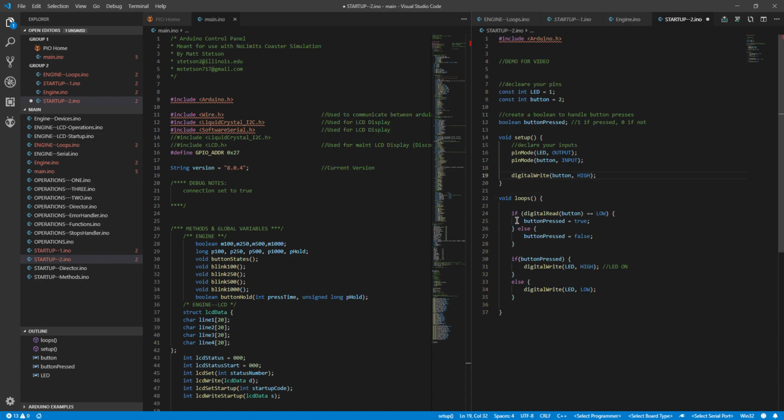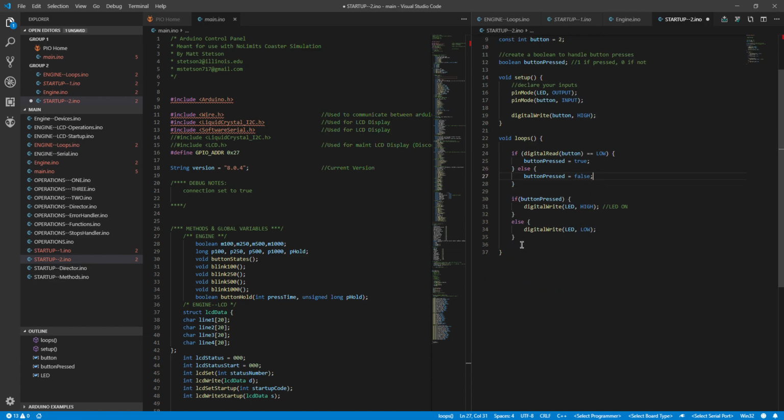But anyway, in your loop void, this is how you read the pins. Digital read button. Is it low? Is it pressed? All right, it's pressed. So button pressed, let's set that to true and move on. If the button is high, which means it's not pressed, we're going to set button pressed to false. Then in our next if-else statement, if button pressed is true, we digital write, so we're writing to the pin. Digital write the LED high, that'll turn the LED on. Otherwise, digital write the LED low.